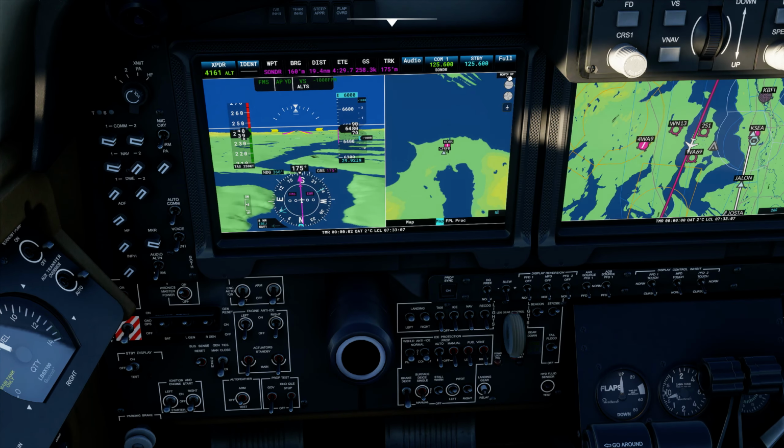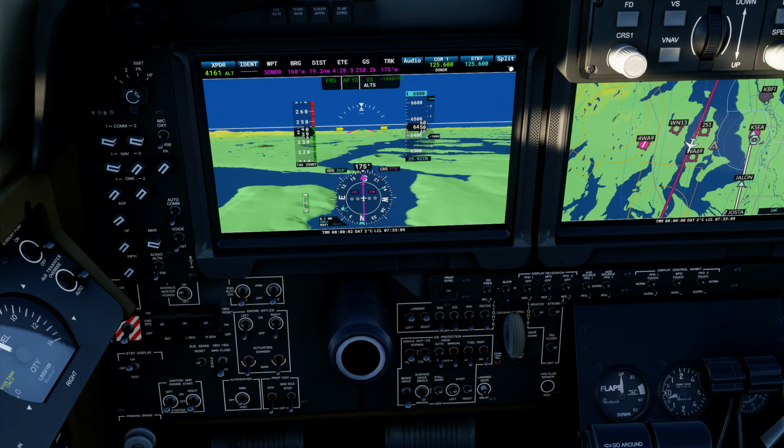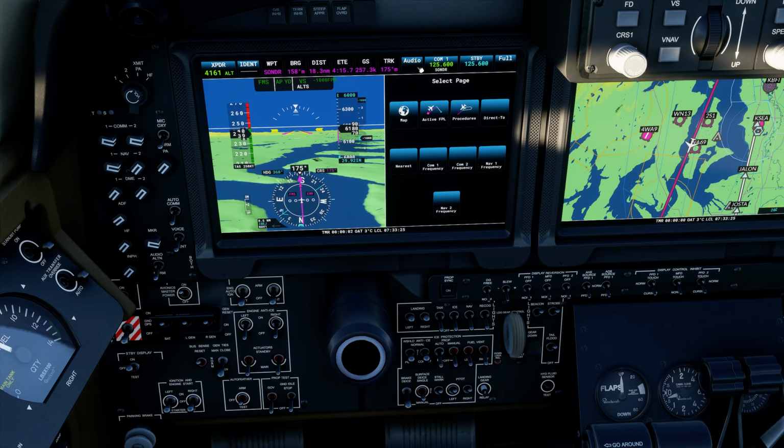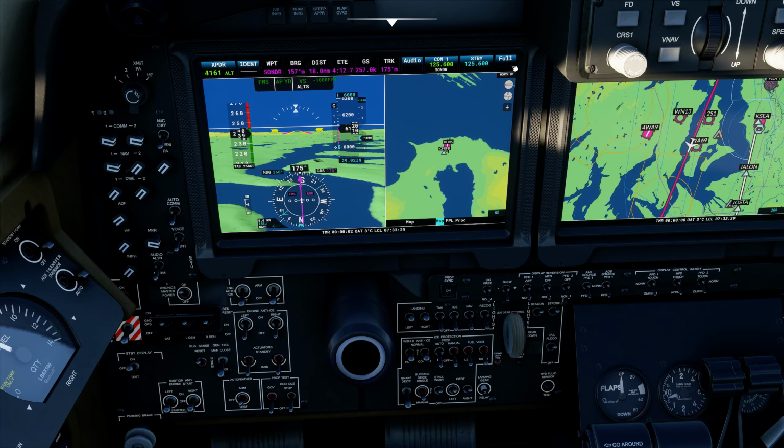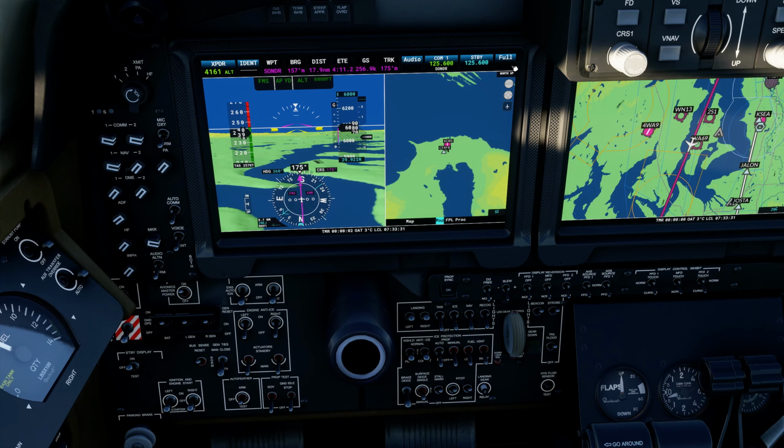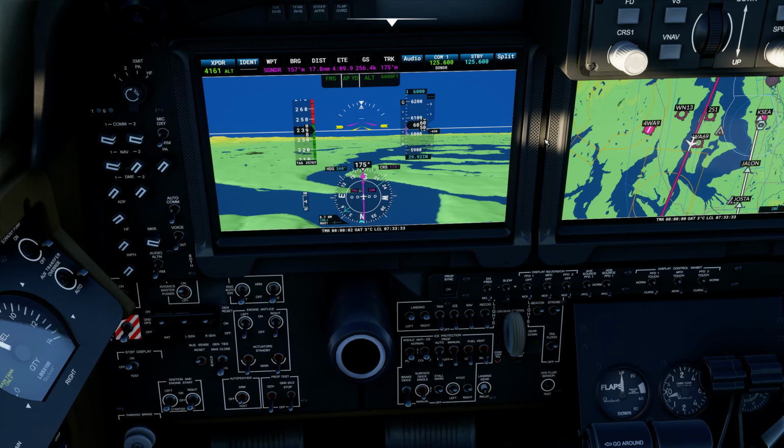We can have a little look up here at our FPL. You can see all the other options that are available to us. You can look at your active flight plan, procedures, a direct to the nearest airport, change your COM 1 and 2, and then your 2 nav frequencies. If you're bored of that, you can get out of it and bring yourself back to here.